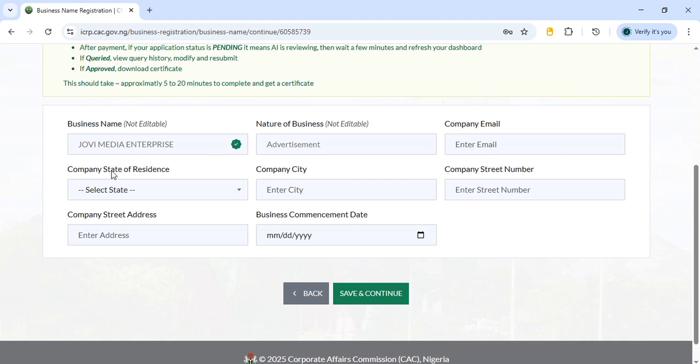Then you want to enter your company state of residence, where the business is, the state. Then also you enter the city. This is the company street number, and also the company street address. Then this is the business commencement date.